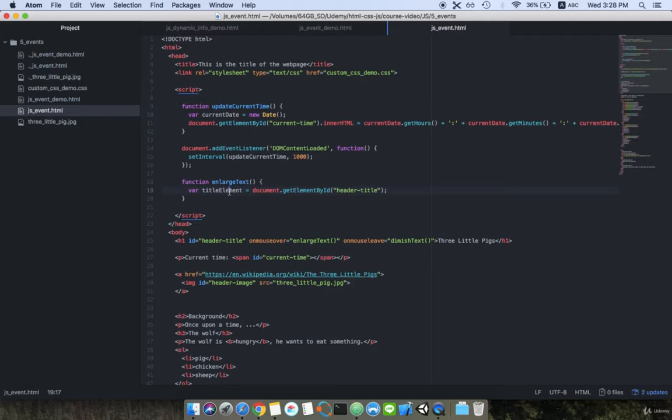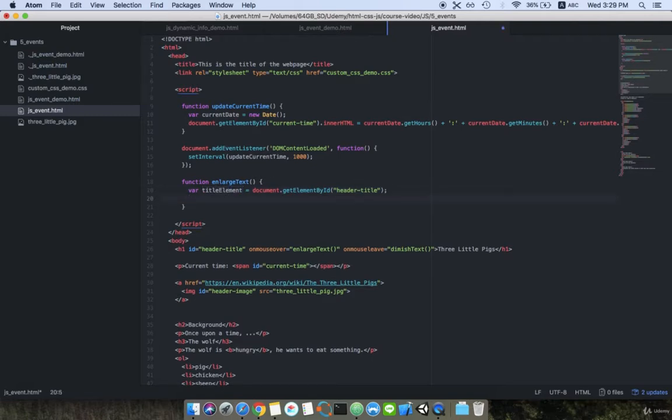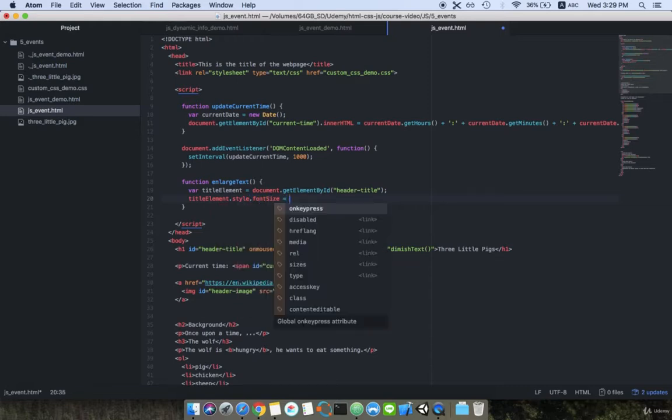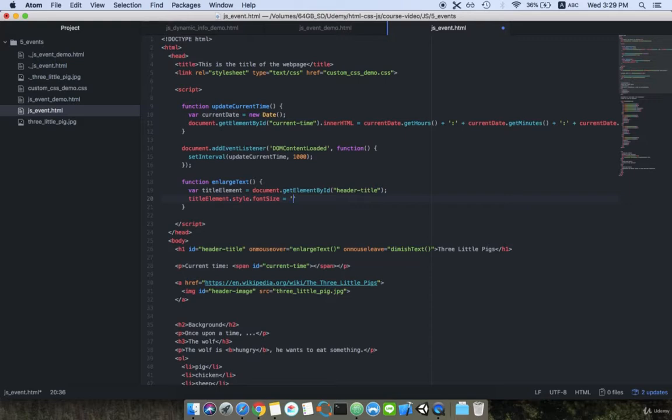So after we get the title element, we want the title element to have a style, so we do dot style, and then dot fontSize to be larger, right? Say 48 pixels. This is actually CSS. So we are modifying the title element with style fontSize equals 48.